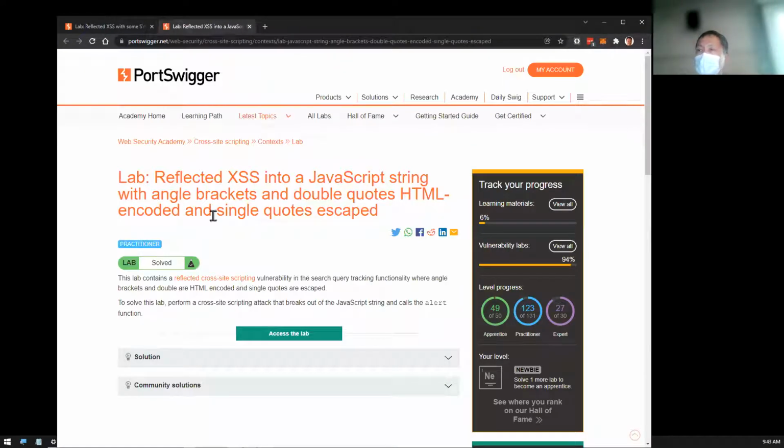The next one I'm going to do is reflected number 7. And so this is basically reflected XSS into a JavaScript string with angle brackets and double quotes HTML encoded and single quotes escaped. So here's an example where the application developer is trying to do the right thing. It's trying to escape characters, trying to HTML encode characters. And this is one of the more advanced ones. You'll see these individual techniques being applied to be effective in the earlier ones. This is one of the later ones.